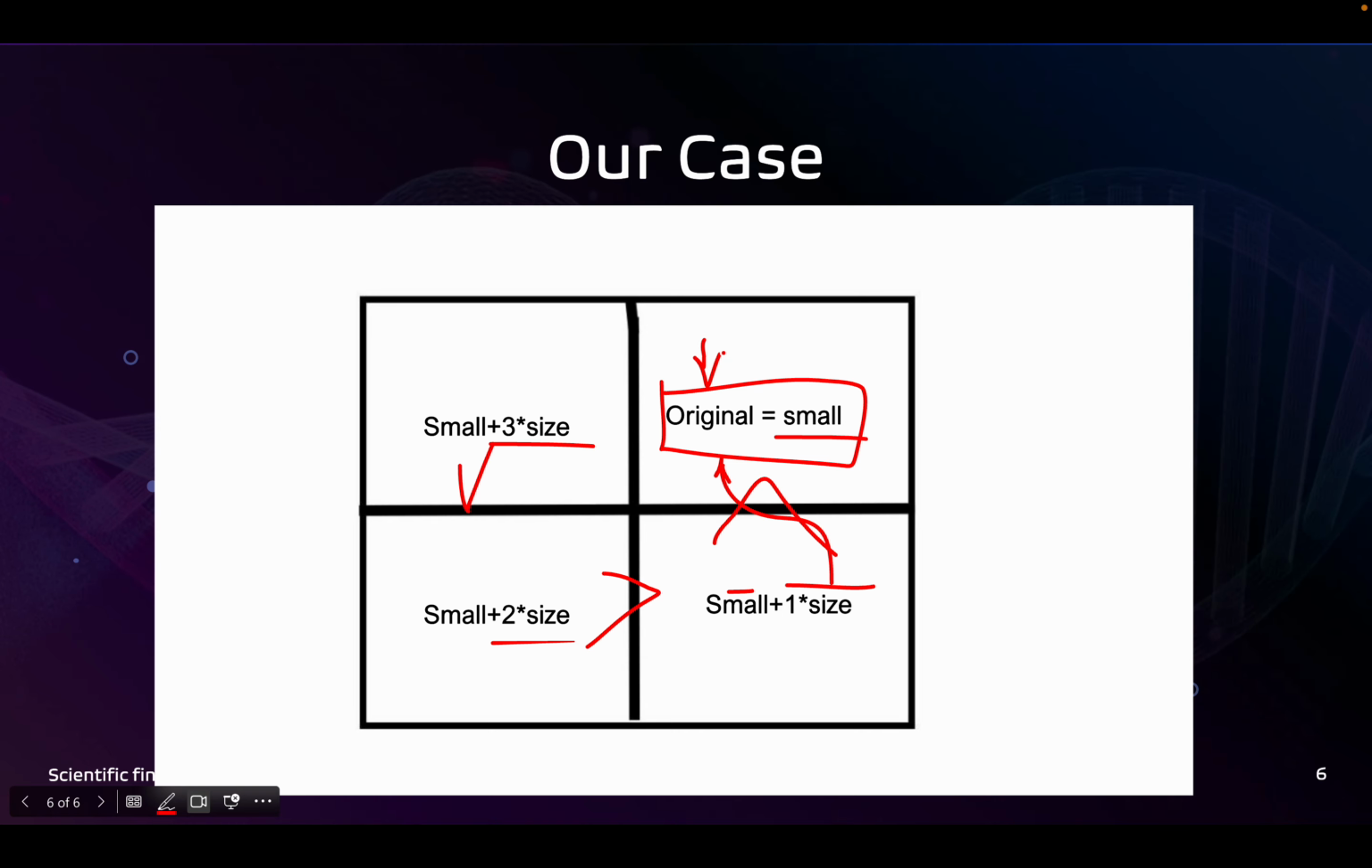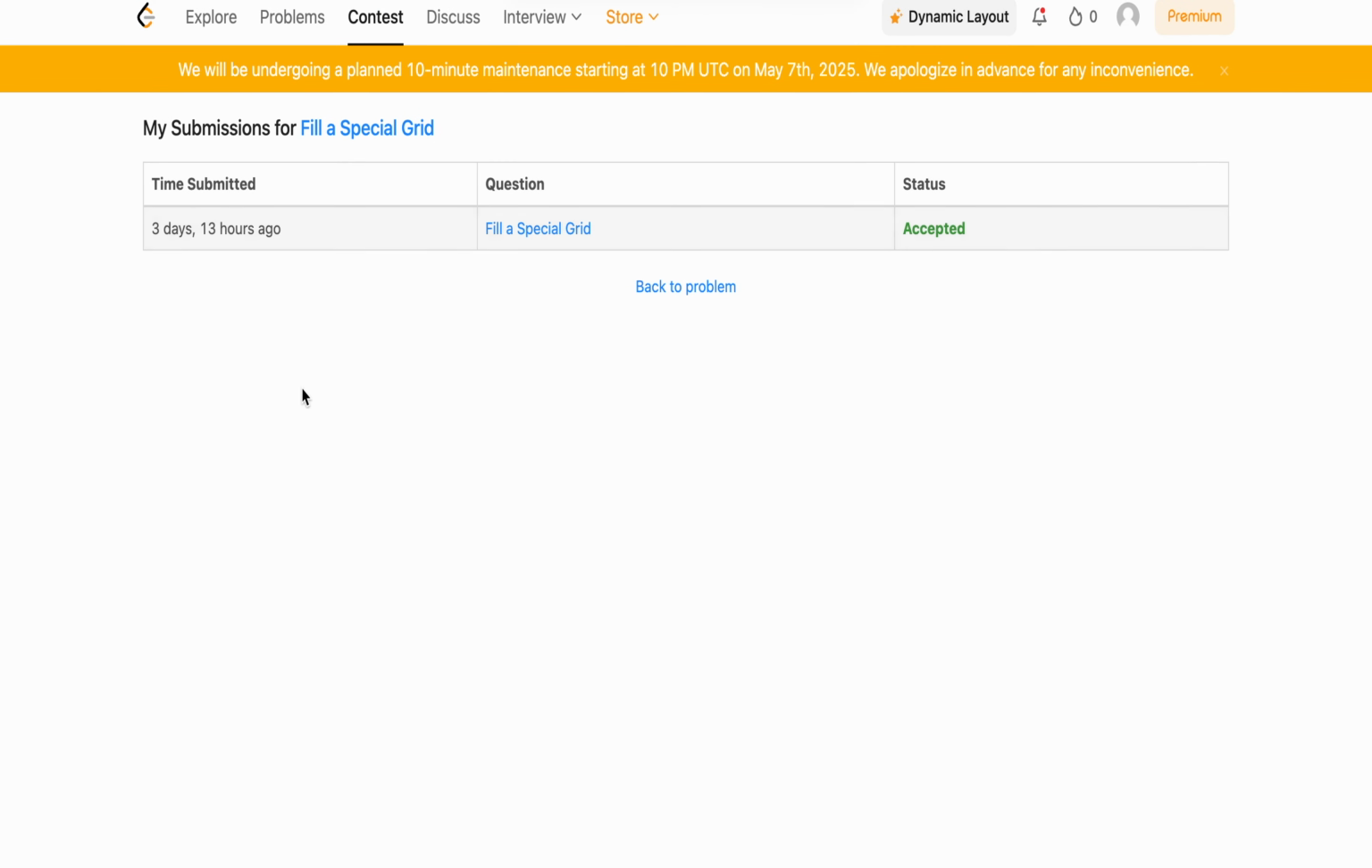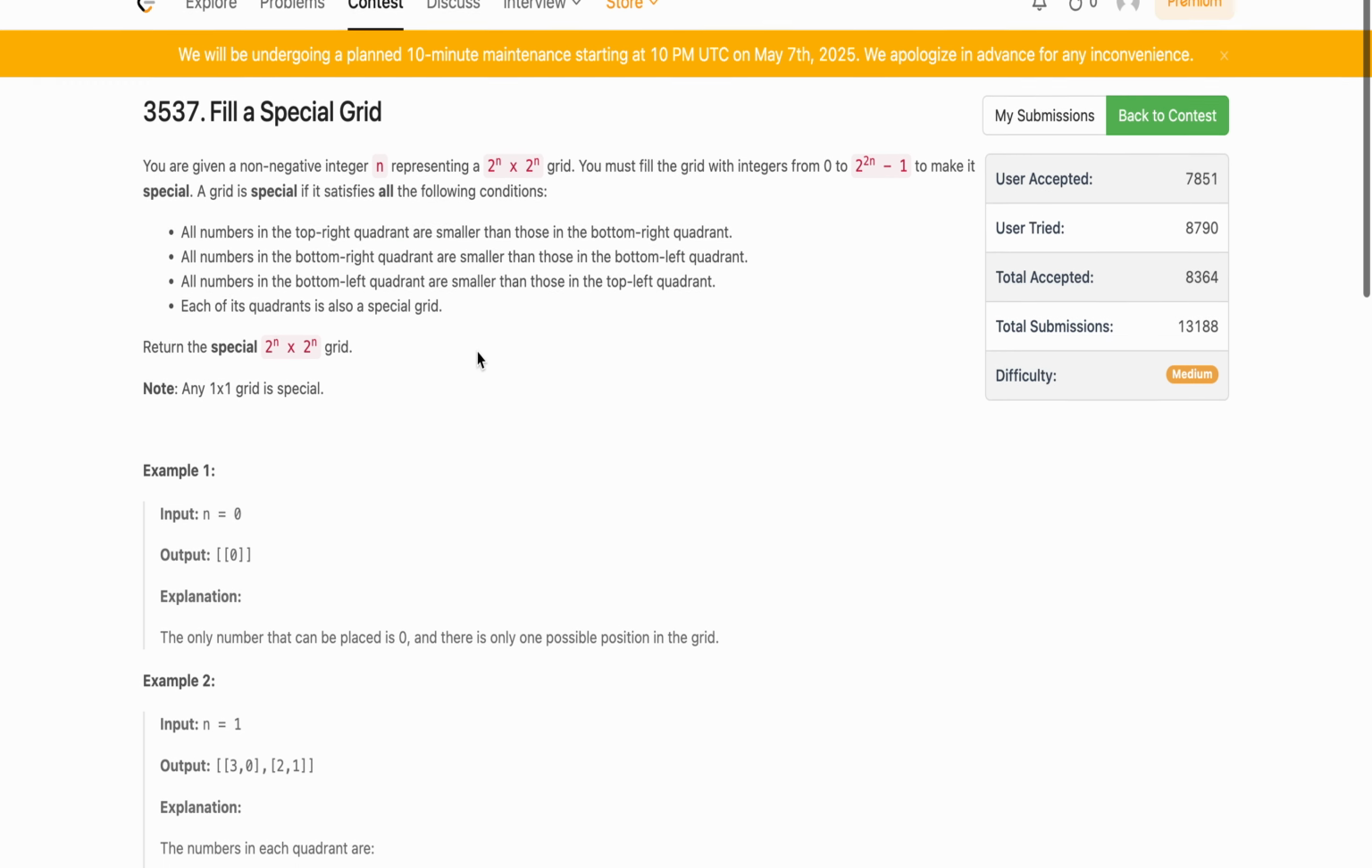Now, after we explain our cases, we will go to our code, and you can see how we will write it in Python. Okay, now we want to see our Python coding. As you can see, I've sent it and it's accepted. Now we go to the question to see my Python code.